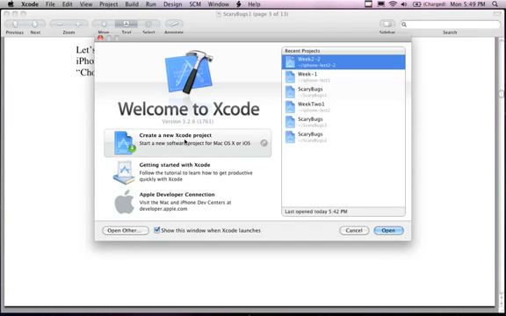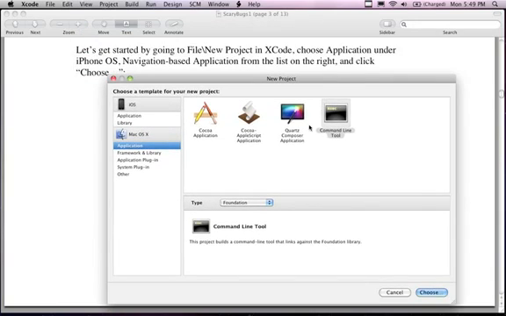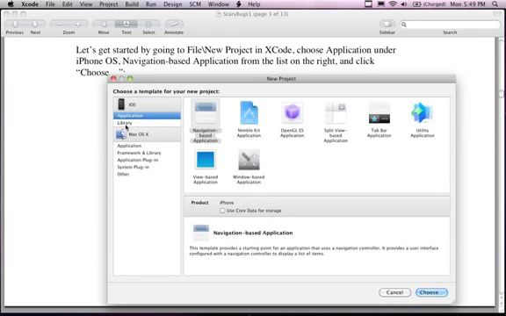So if you go create new Xcode project, and before I was down here with command line interface. I'm going to go back up here, and I'm going to select application, not library, but application, and then I'm going to see navigation based.